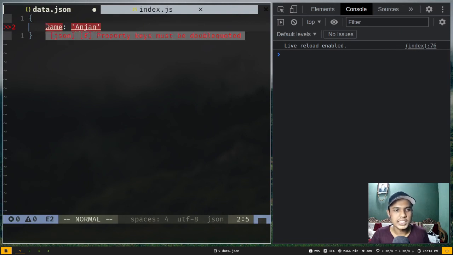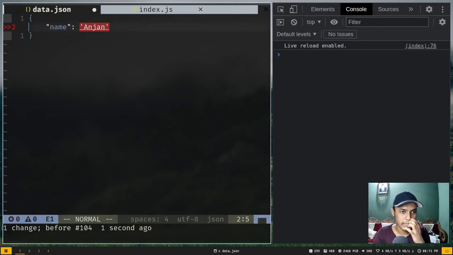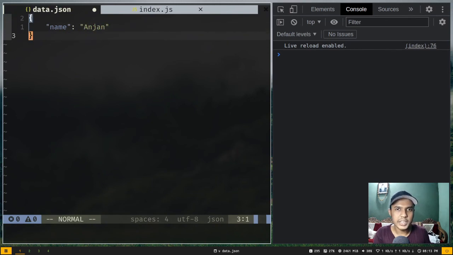Now you can see it is giving me an error. Property keys must be in double quotes. Let's surround this with double quotes. And also let's change it to double quotes. Okay, so now it is not giving me any error. It is now a valid JSON. So let's add some property. Make sure you have a comma. Then let's give it an age like 21. Yes, actually my age is 21.